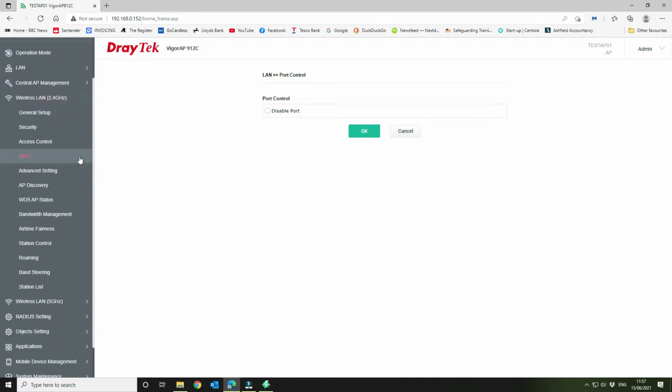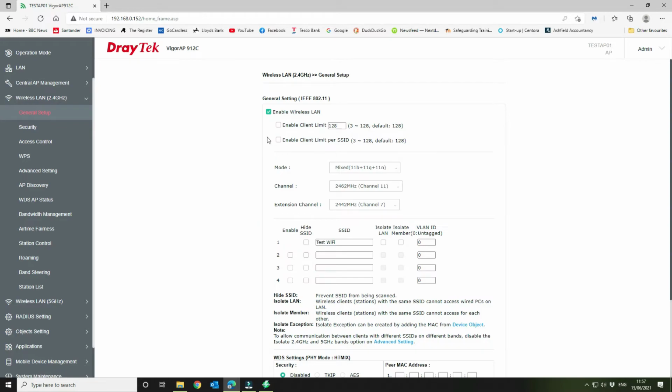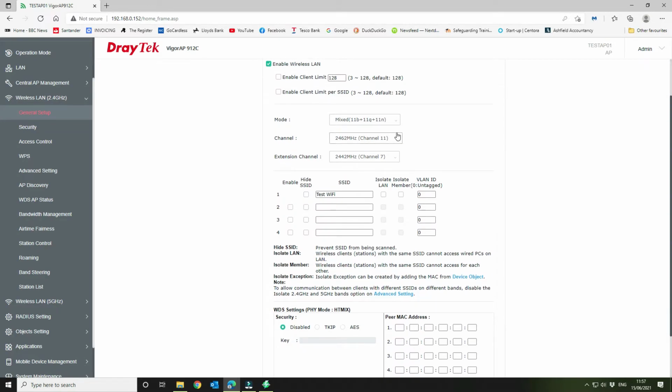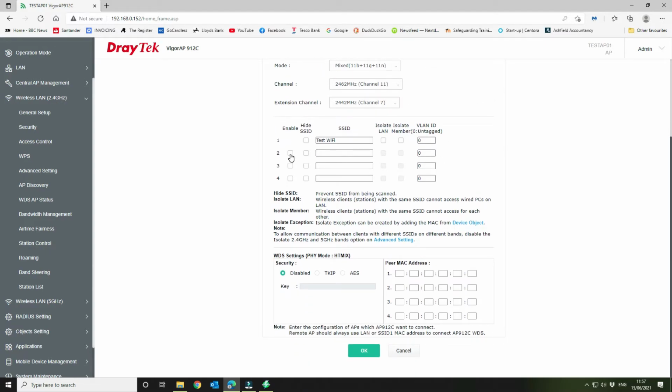Okay, so let's talk about the wireless setup. If we go into the 2.4 gigahertz network setup, you can see here we're using B, G and N. We want to leave that enabled to cover all eventualities. We're going to leave the channel details as they are there. Now if you want to configure additional SSIDs, then you can tick the box and create another SSID. If you're using VLAN tagging, then you would assign it a VLAN here.